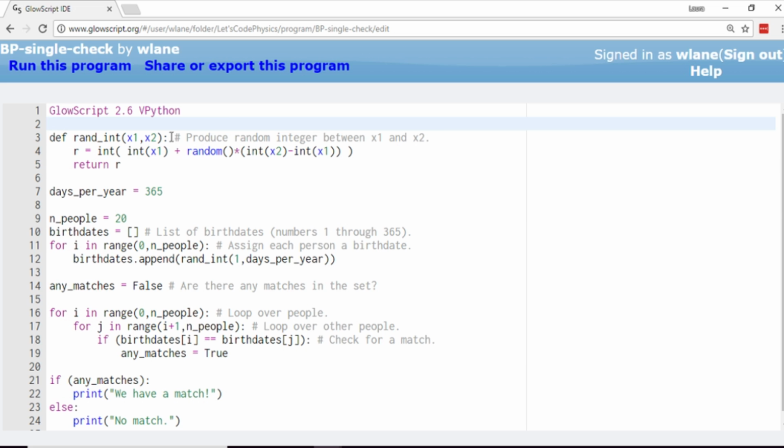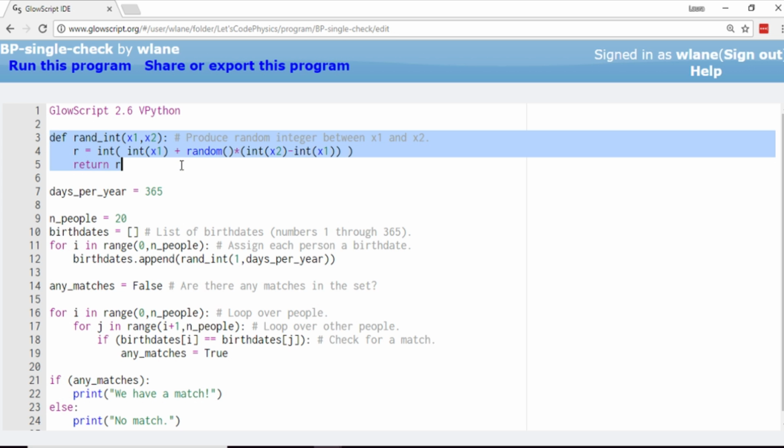So this little code is the beginning of a larger code that we're going to develop to demonstrate the birthday paradox. Our goal here is to make a single check of a group of people to see whether they have the same birthday. The way we're going to do this is use our random integer generator. We made this in an earlier video in VPython for Beginners. I'll have a link to that video in the description below.